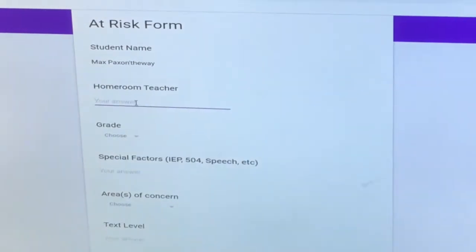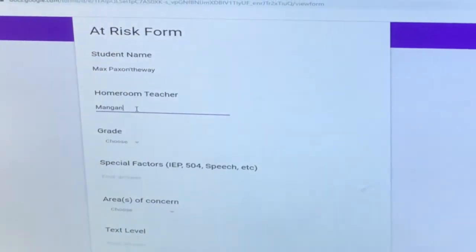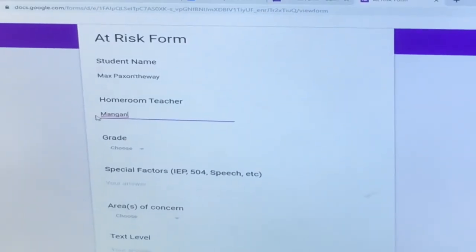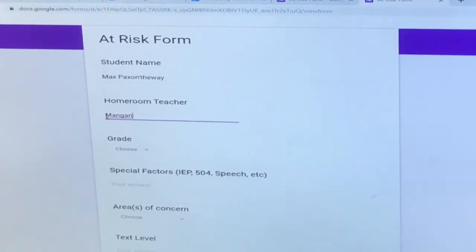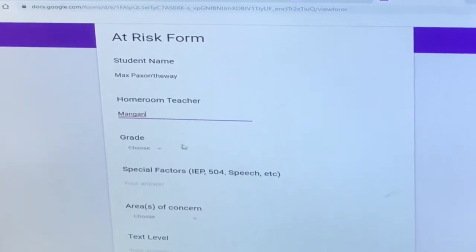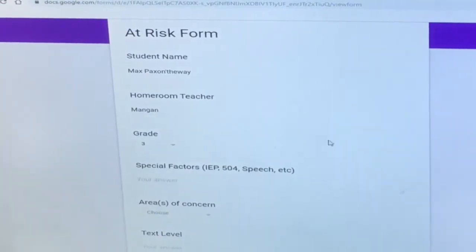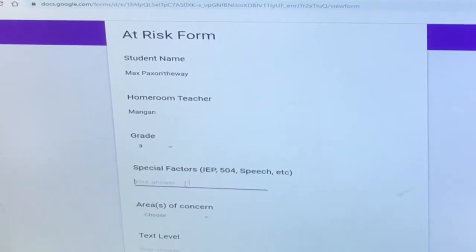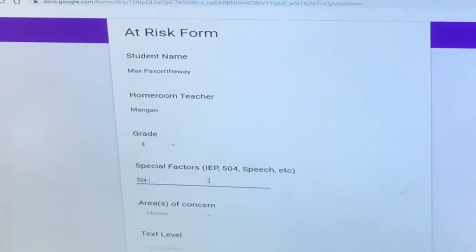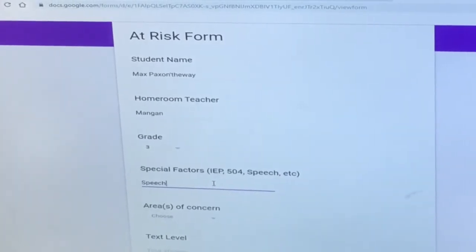His homeroom teacher, that would be your name. You can put your abbreviation if need be. Grade. Max is on a speech. He does go to speech.